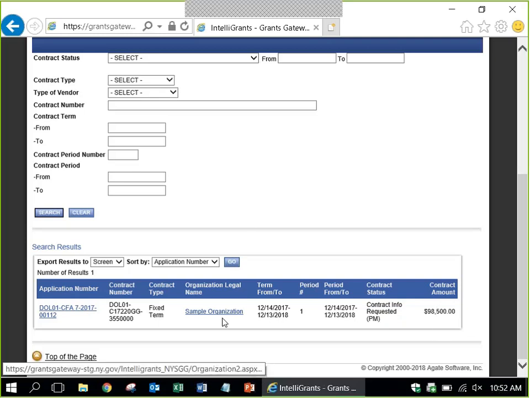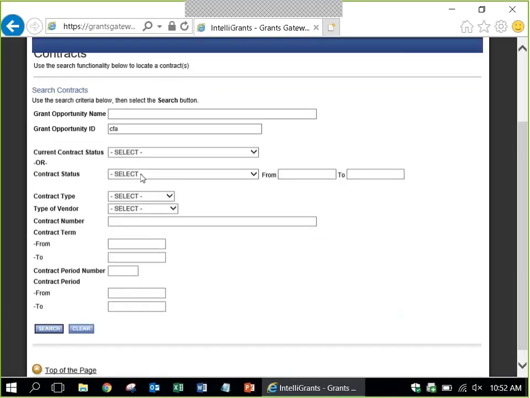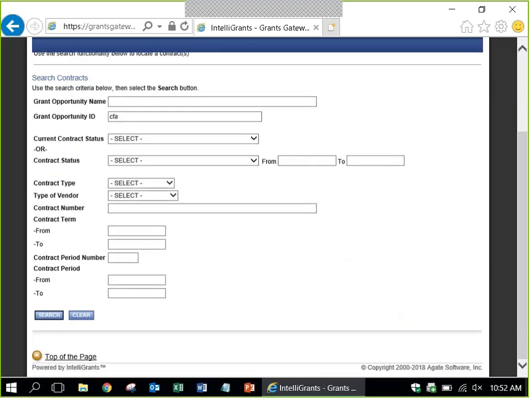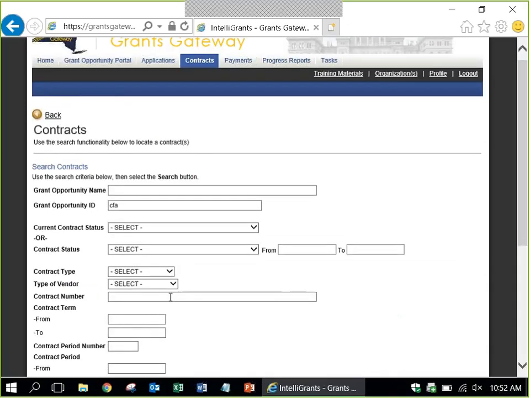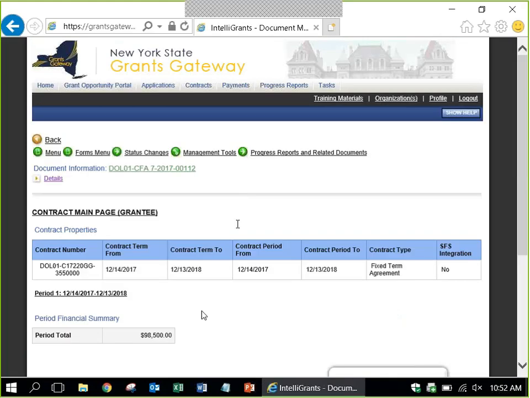So I don't want to click on Sample Organization. That's my organization name. It'll get me to the document vault and things like that. I want to click on Application Number. So again, the quick way: go to Contracts, type in CFA for the Opportunity ID, hit Search, and then click on the Application Number. So you've done that.